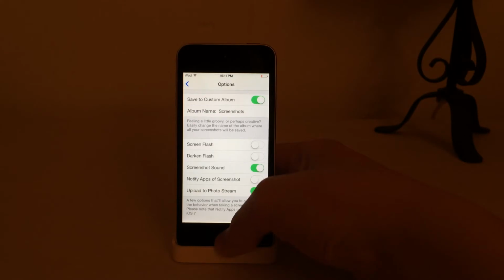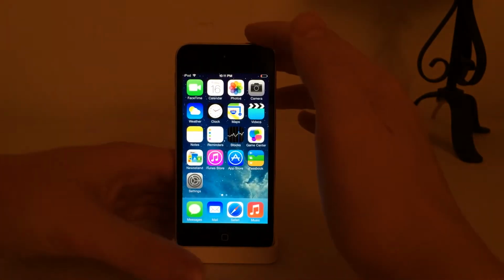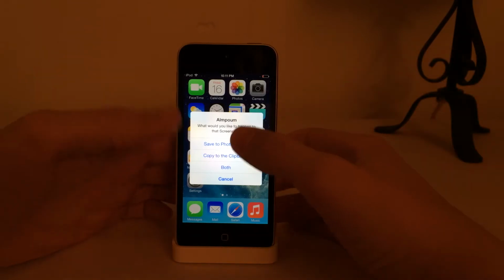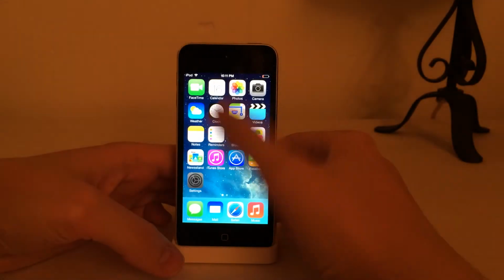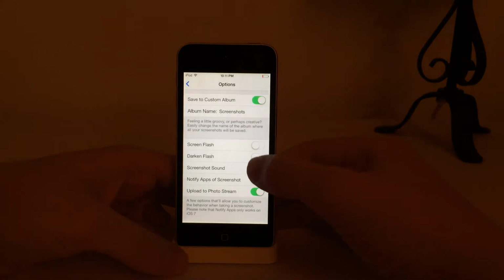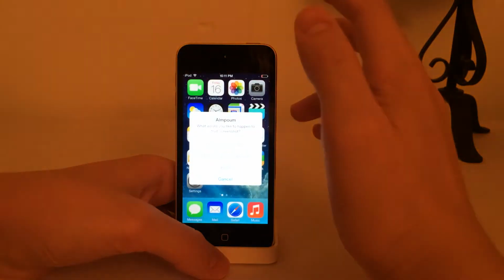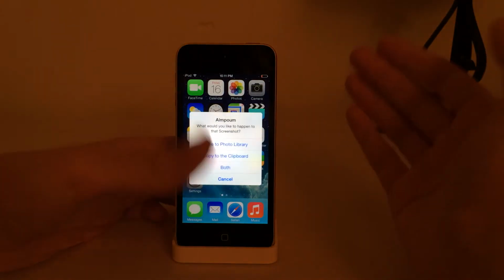So for now, I'm just going to show you guys with this configuration. So I'll take a screenshot. You can see there was no flash, but the sound was still there. I'll just cancel that, go back into settings. So now I'm going to disable the sound. I'll enable the screen flash, but I'll darken the flash as well. So let's have a look at this configuration. There you go. As you can see, that was a darkened flash and there was no sound.